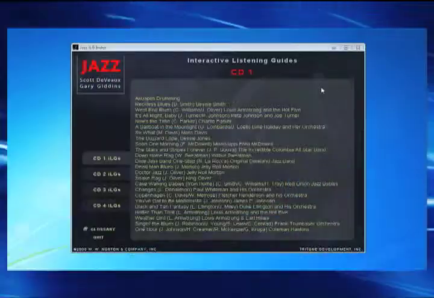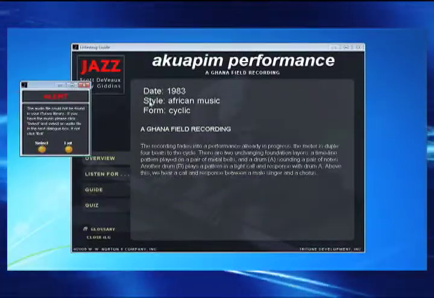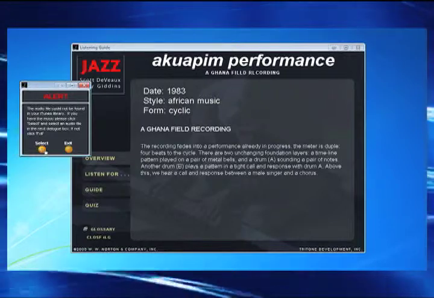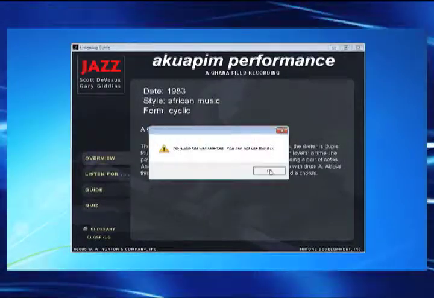When clicking on a track, an alert appears that reads, "The audio file could not be found in your iTunes library." One way to fix this problem is to click the button below the word Select and manually find the audio track on your computer. However, this is quite time-consuming and will need to be completed for each track selection you make.